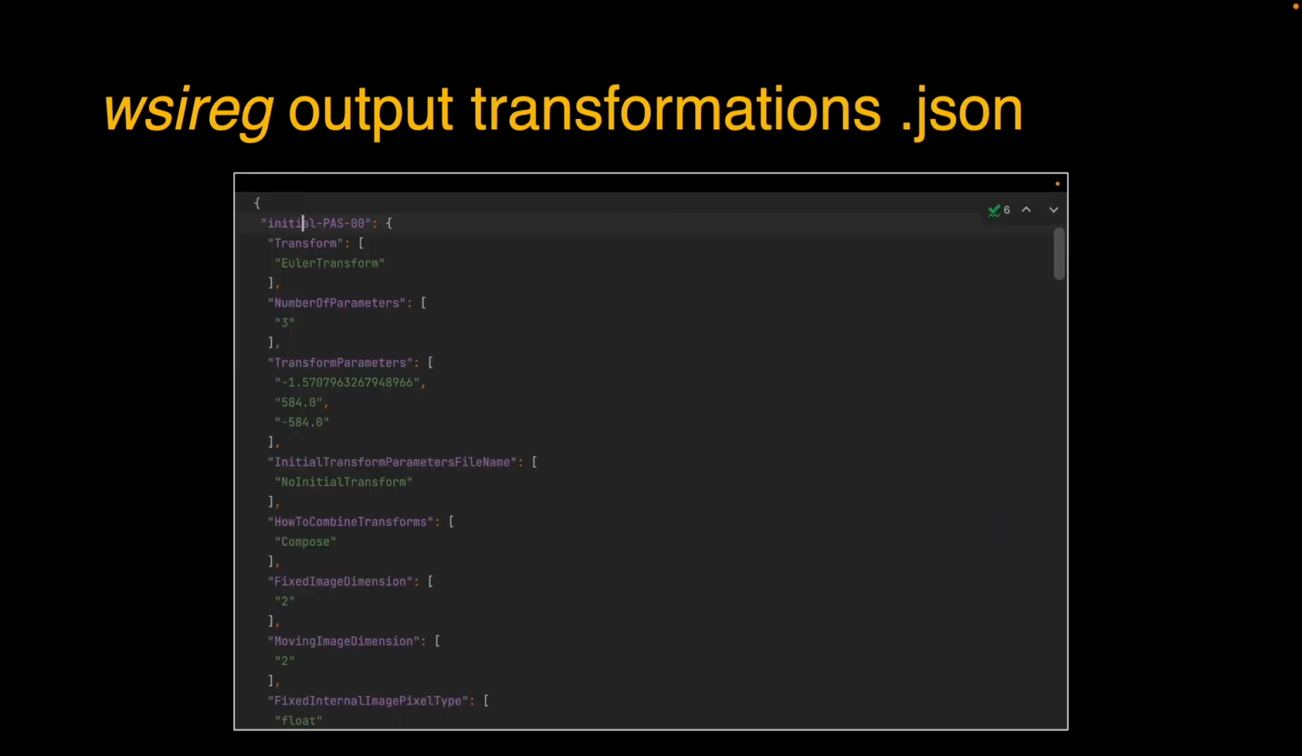So there's also the output transformation. This is just what this looks like. You have certain different sets. The initial PAS transformation is a transformation like a rotation or a coordinate flip. These are usually marked with an initial tag in the JSON. And then there's also the registration transformations further on.